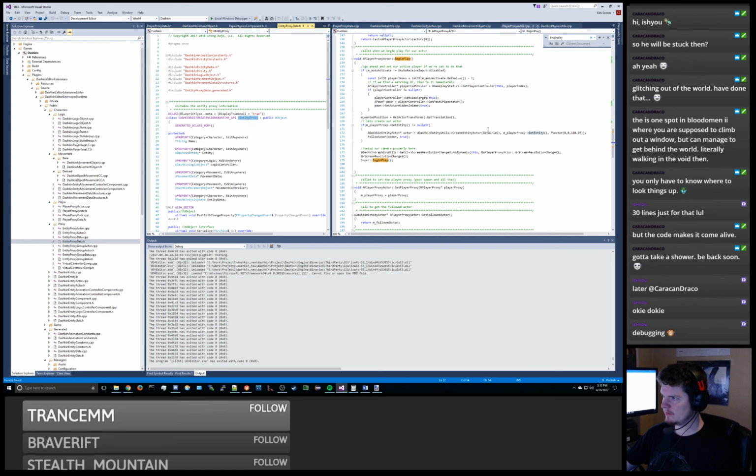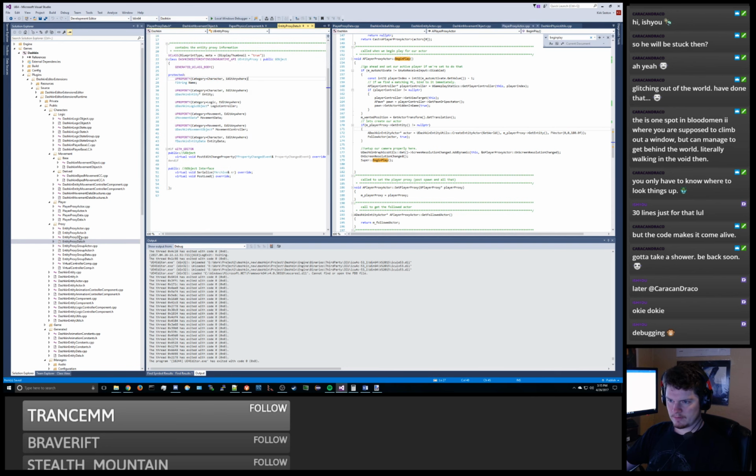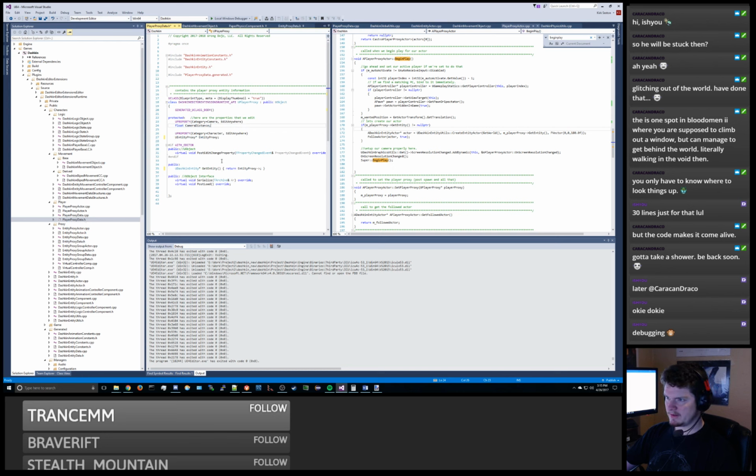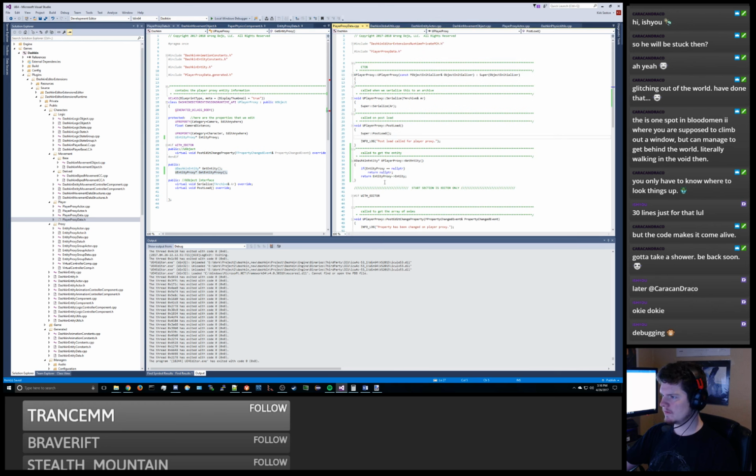So we need to go to player proxy data. We need to get another function here, and it's going to be get entity proxy. Return a proxy. Good. Alright, so we got that made.